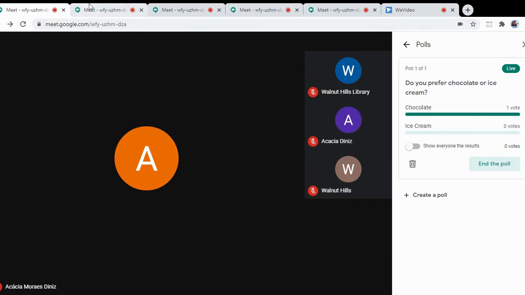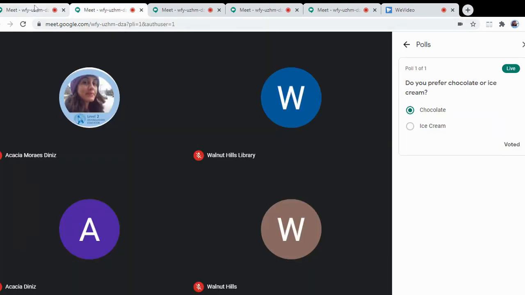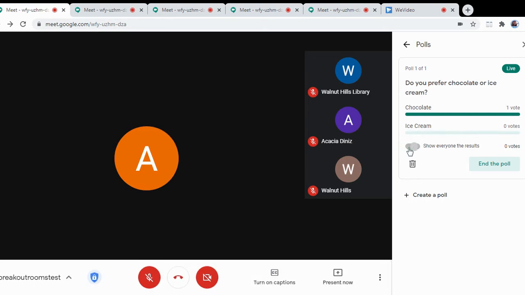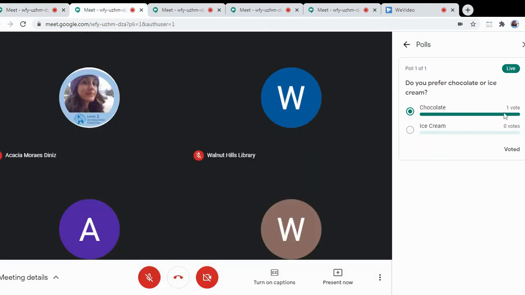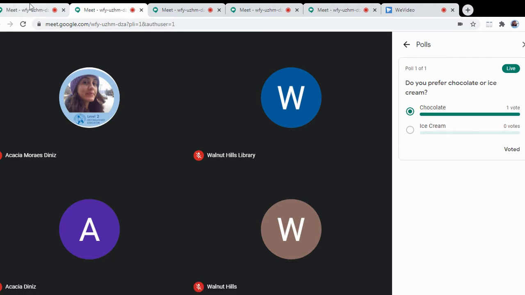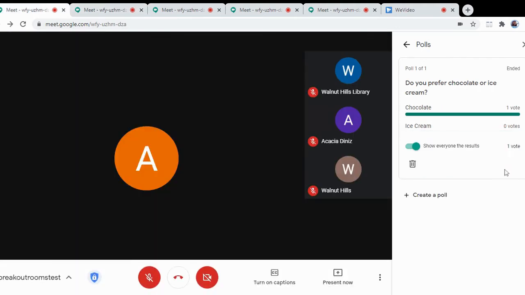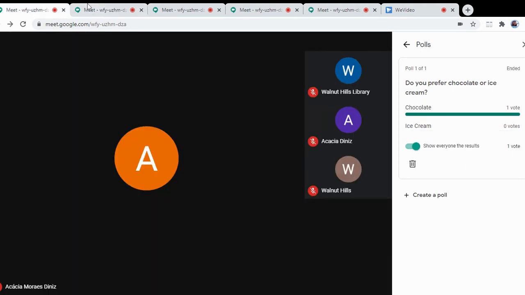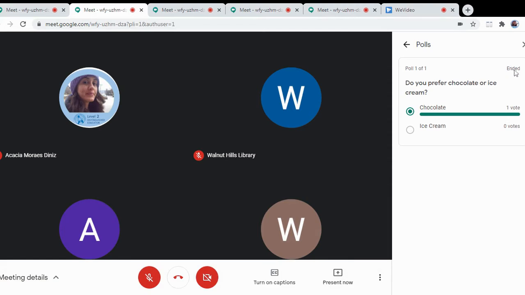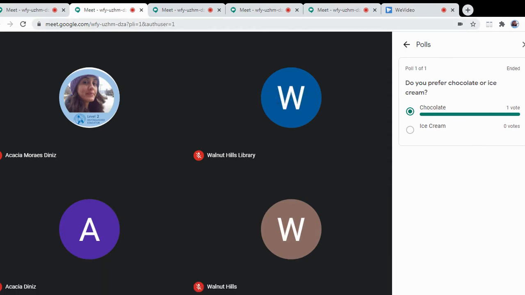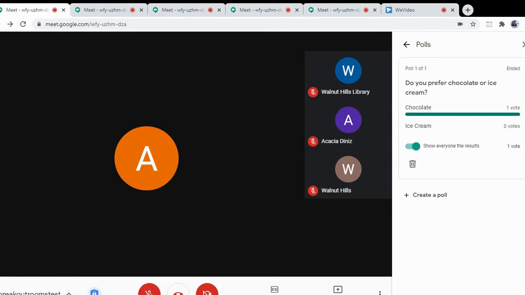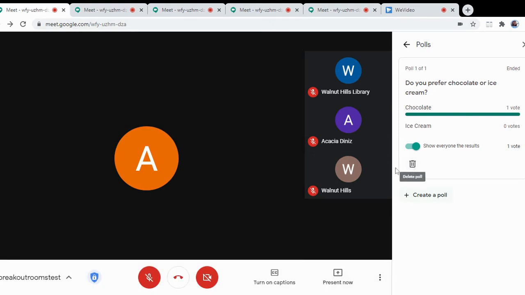So right now, all the students can see is whether they voted, and then if you show everyone the results, they can see how many people voted for each thing. So this is still a live poll. Once you end the poll, nobody else can vote anymore. It says it's ended, and you know that no more information is going to come in there. So that's pretty much it for polls. You can go ahead and delete it if you want. You can keep it here. It's your choice at that point.